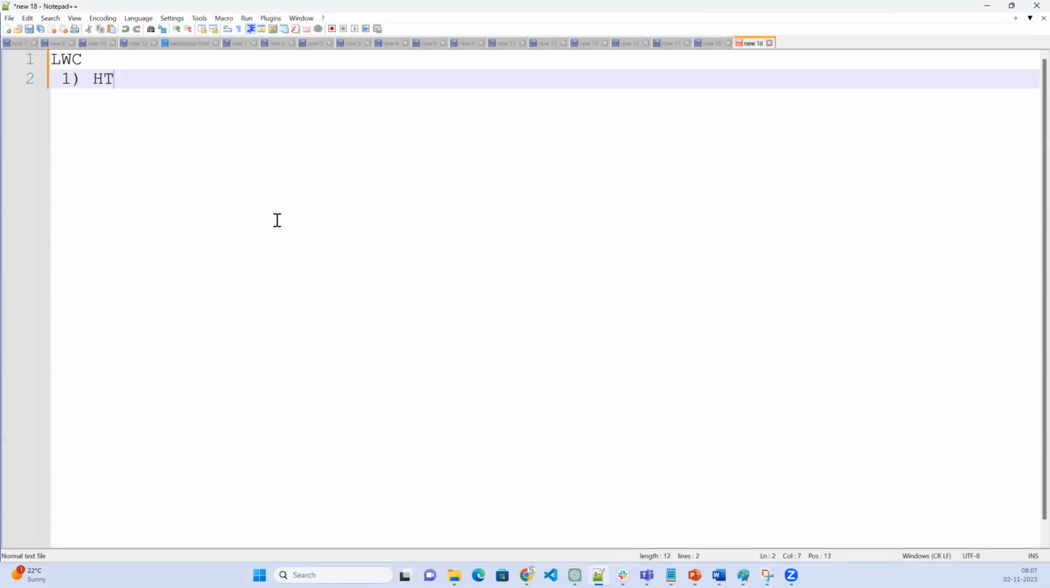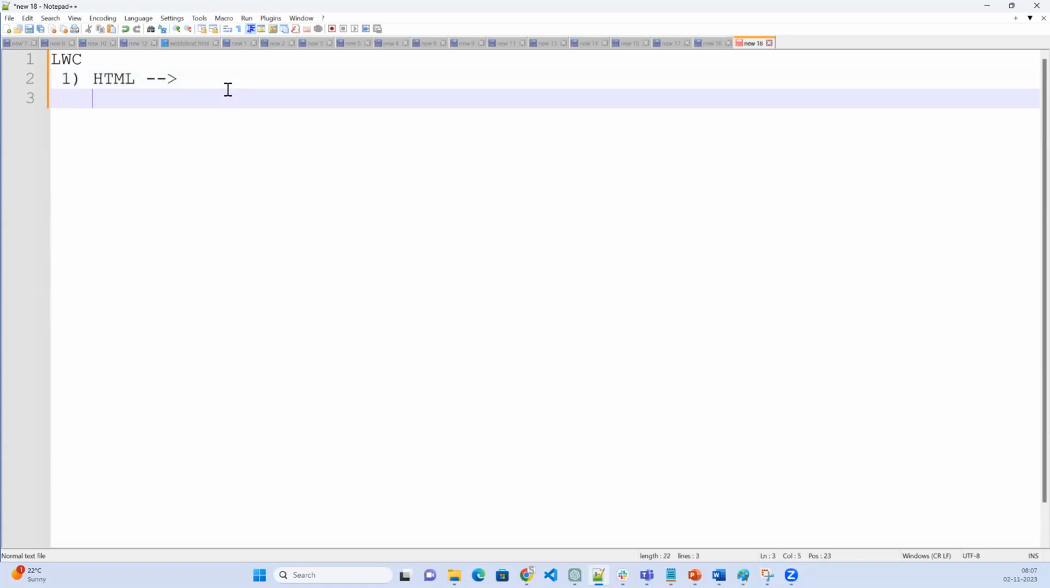So the first thing in LWC we are going to learn about is HTML. Now, how many members know HTML here? What is HTML? Let's see what is HTML. Hypertext Markup Language. Okay. How about others? What is HTML? Hypertext Markup Language, and it's used with different tags.